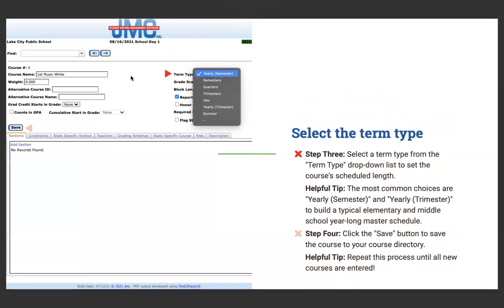Then select a term type from the term type drop-down list to set the course's scheduled length. Helpful tip: the most common by far choices are year semester or year trimester to build a typical elementary or middle school year-long master schedule. Now, a lot of times people will raise their hand here and say, well, Paul, we don't grade at the semester, we grade at the quarter. Don't worry about that. Right now, this is just the term type where you're going to have 2 semesters for a class, semester 1 and semester 2. Or if you have a trimester class, you're going to have try 1, try 2, try 3. So just trust me on this one again.